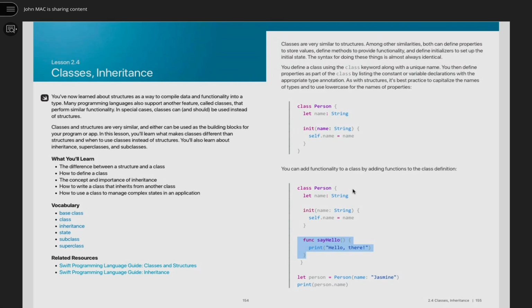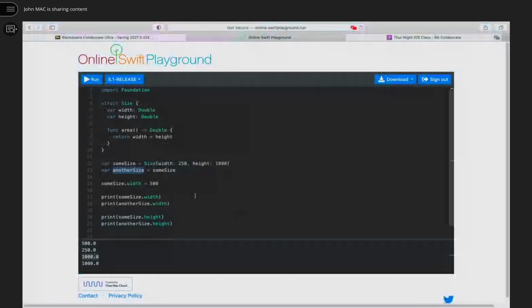Now let me talk about this one first. Remember we have a structure, a size. You instantiate a size, and then you copy, assign this size to another size. This is typically what we call the value type. When you assign a value type from one to another, they actually make a copy in the memory. You assign them all, they're going to copy them all. But for the reference type, let me do the class.